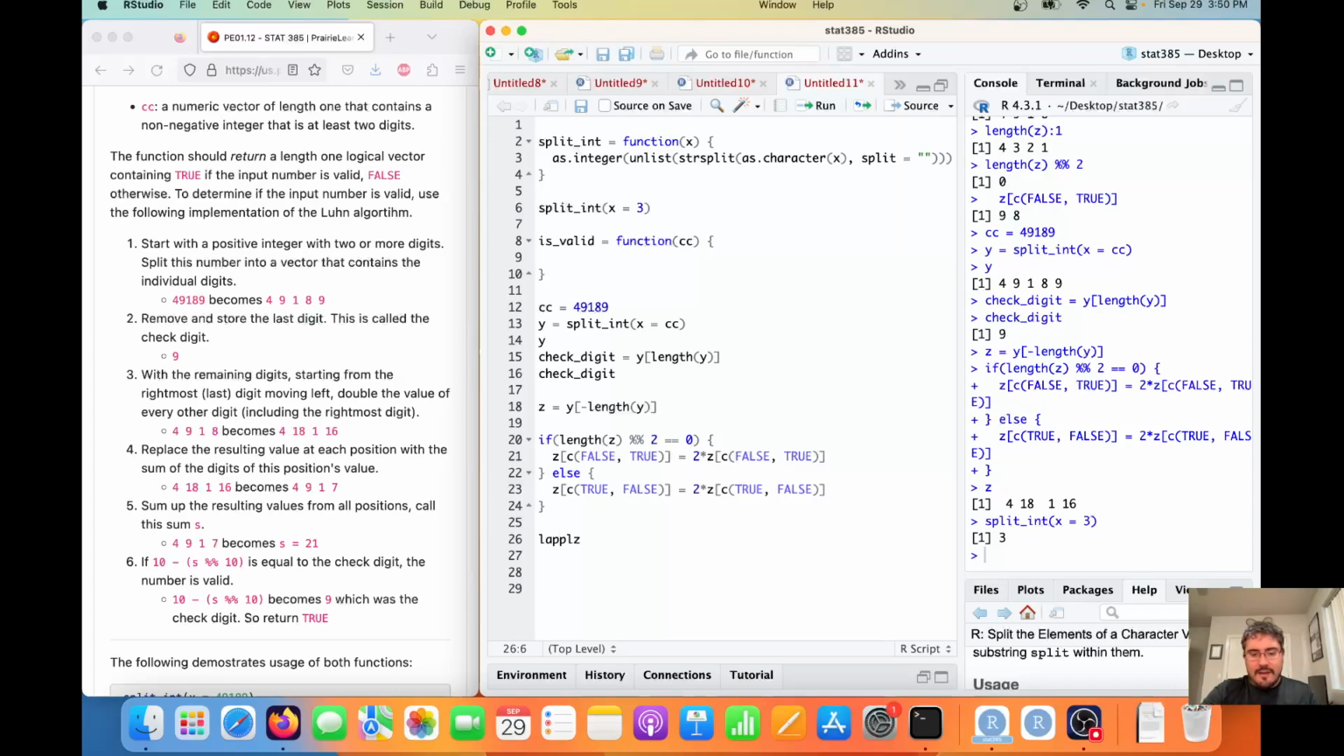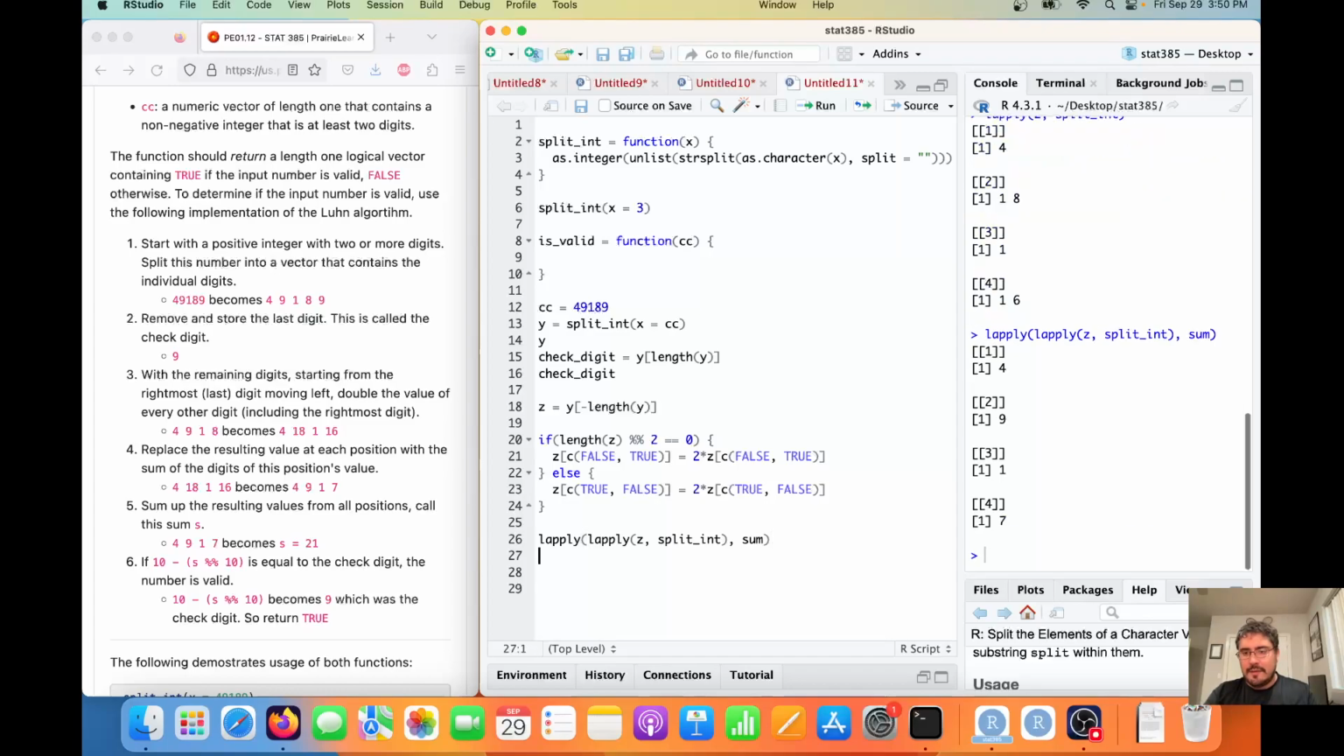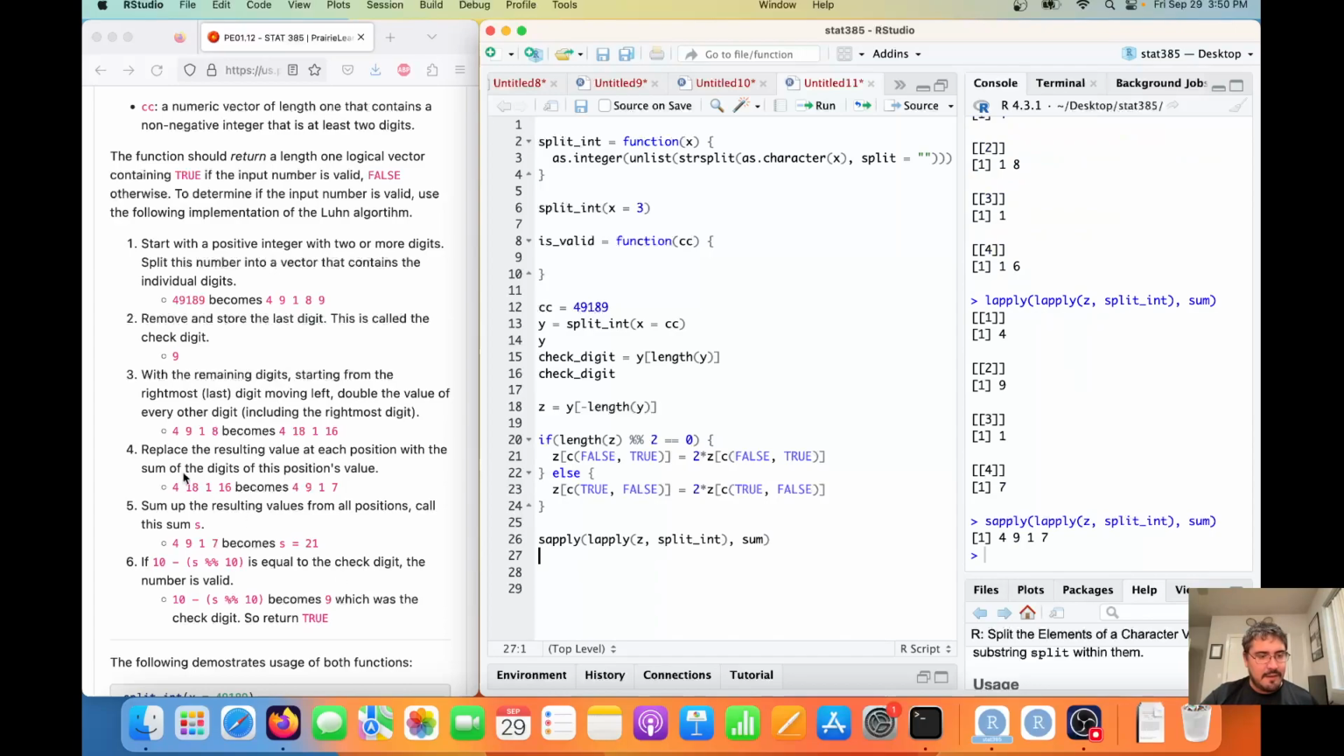L apply Z split int. Okay, now check this out. I can L apply on top of that sum. 4917. Okay, that one. Okay, so I get that.